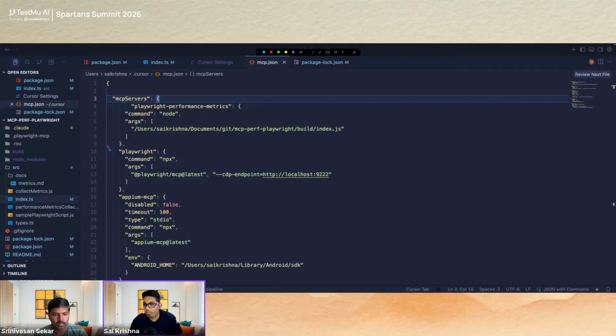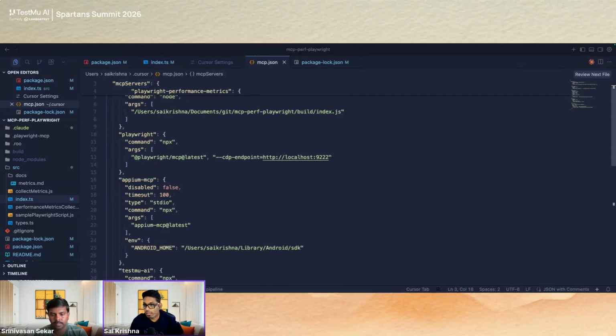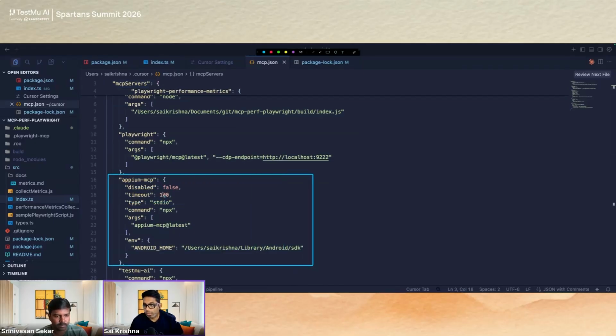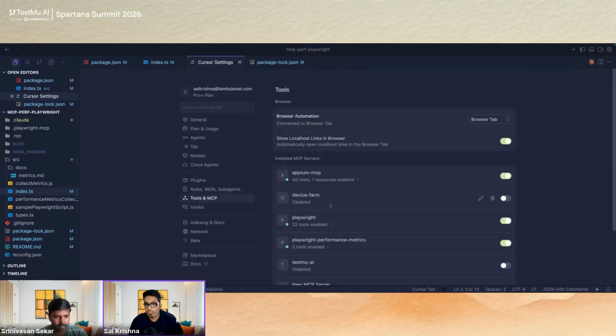Because it's my local, I've just told node, and I've just given the paths to where it is transpiled. But if you want to download it from any published versions like npx or npm, you could follow how people have published it and piggyback on that. It goes through Playwright MCP latest, etc. I also wanted to add an MCP for Appium, so I've added Appium MCP latest. That's a JSON file, which can have any number of MCP servers.